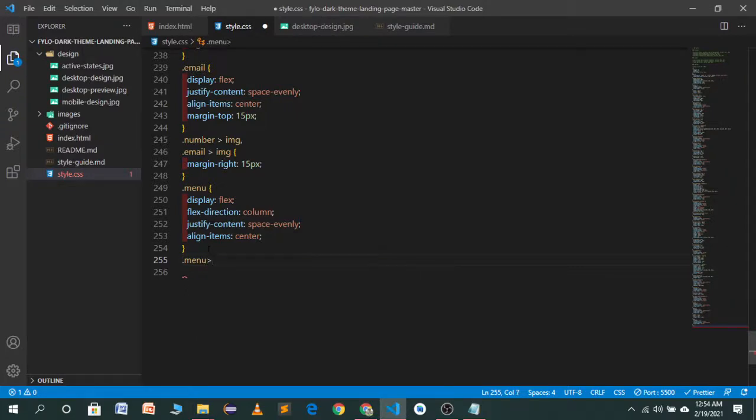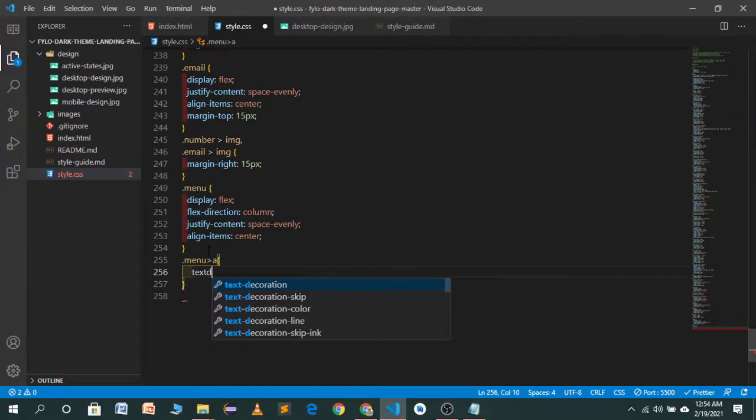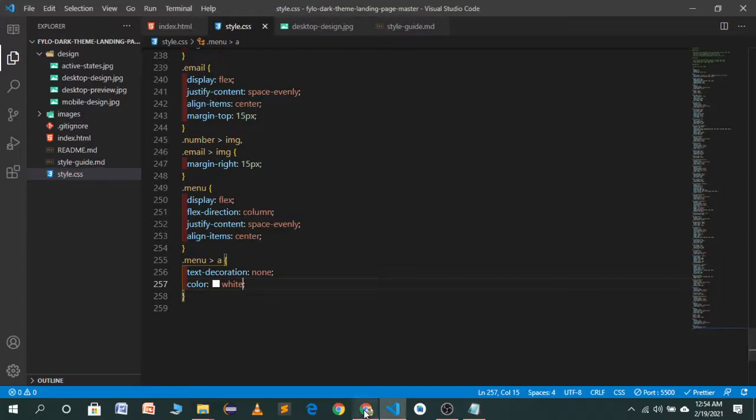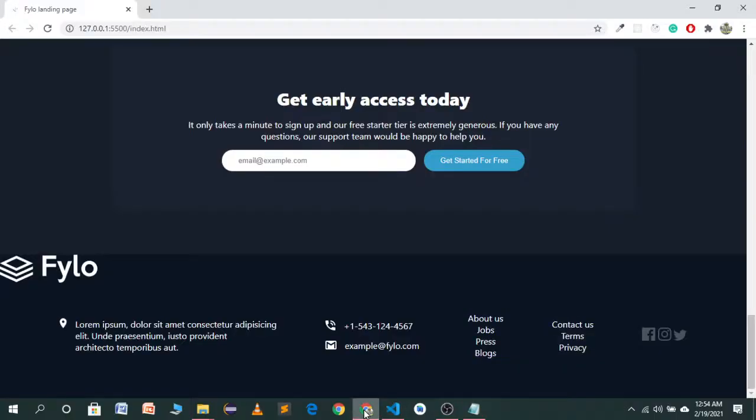we'll target a tag, give it a text decoration of none, and color will be white. Let's see how it looks. Now it's looking great.